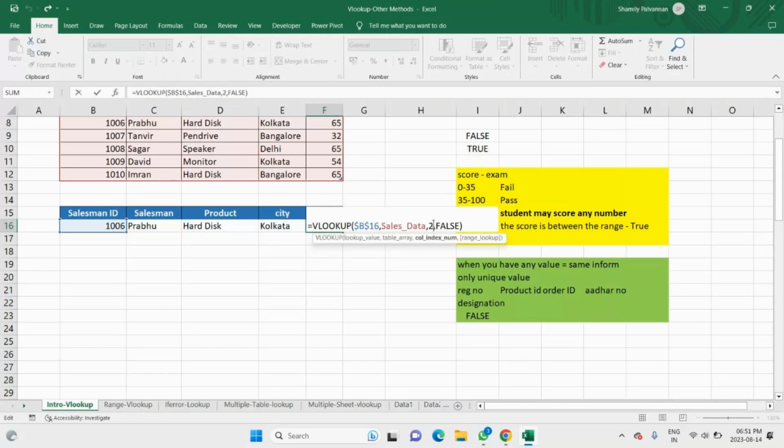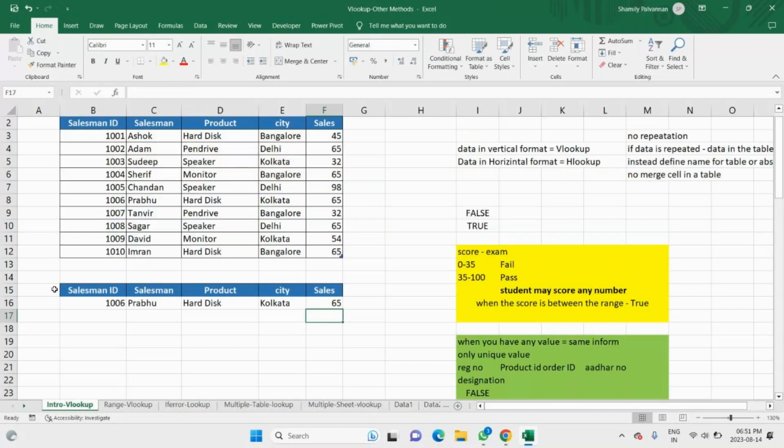I've changed this information. Now see here, when I change this to another ID, 1009, all the details are changing. 1005 details are changing. 1003 it is changing. 1002 it is changing, right? This is how you can define it. So all the time, what happens, I'm defining a table name.